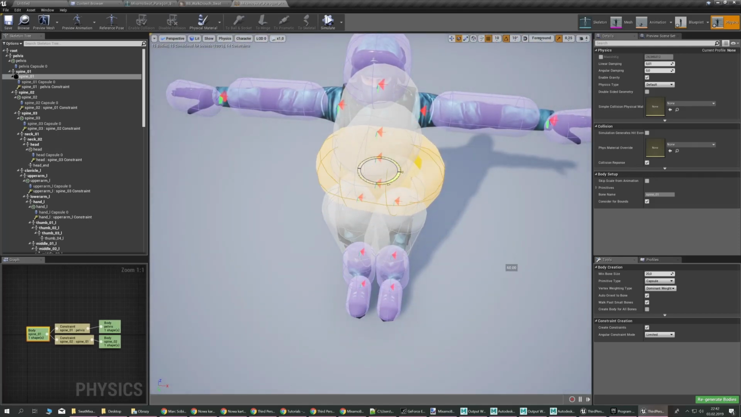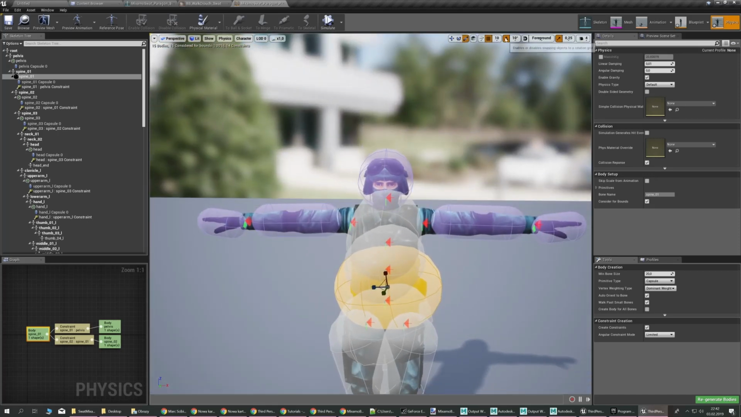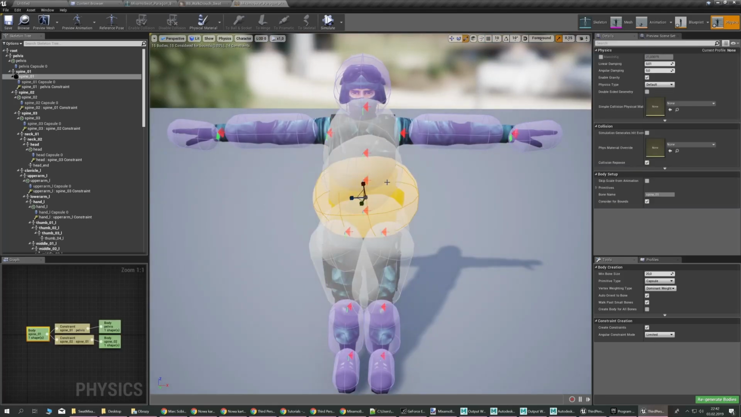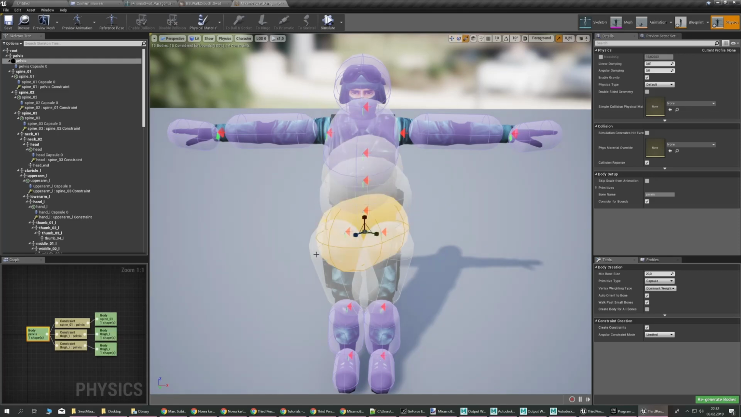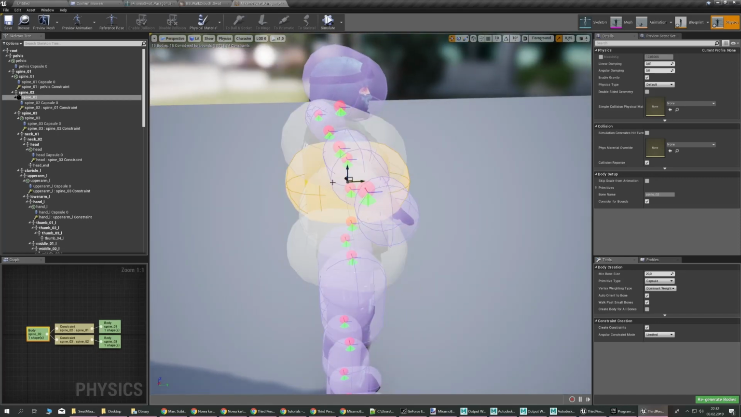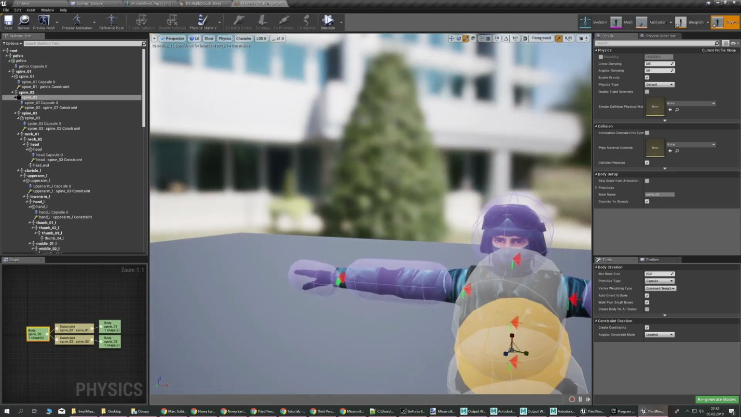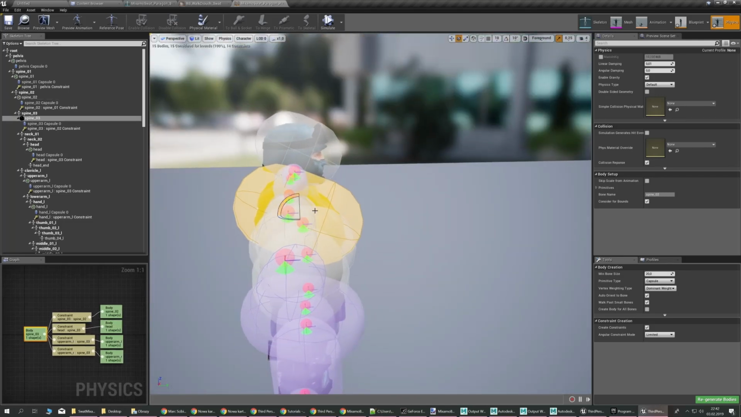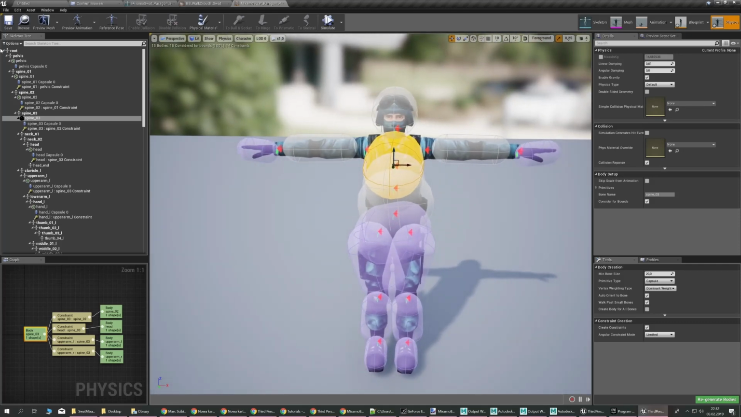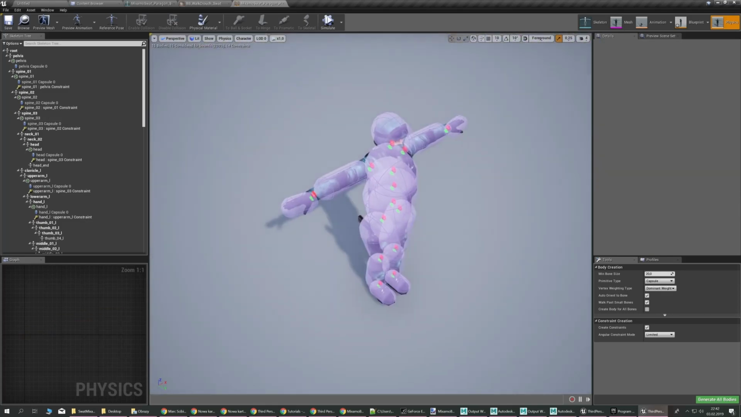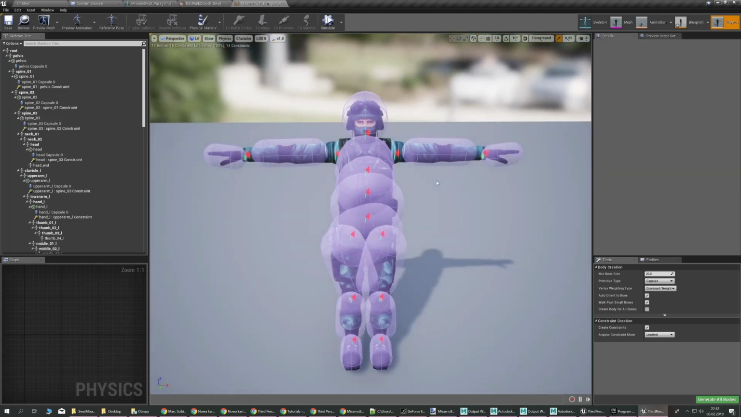I don't know why it's so skewed. Okay, let's disable this, guys. Okay, it's not that important. It doesn't look very bad or anything. With Paragon characters, it makes more sense because their basic physics asset was kind of small, kind of broken. Okay, so let's say we have it.